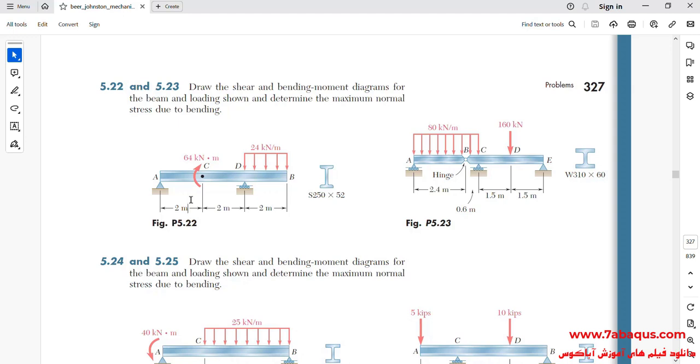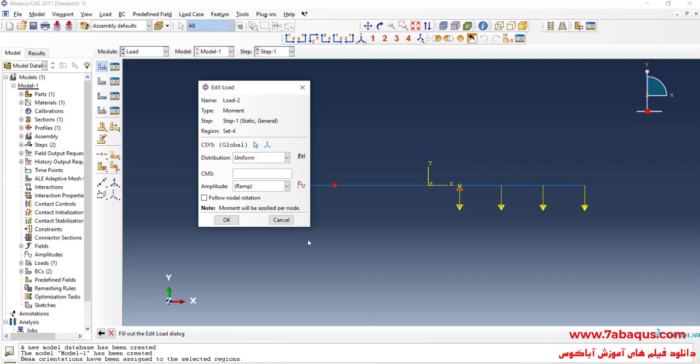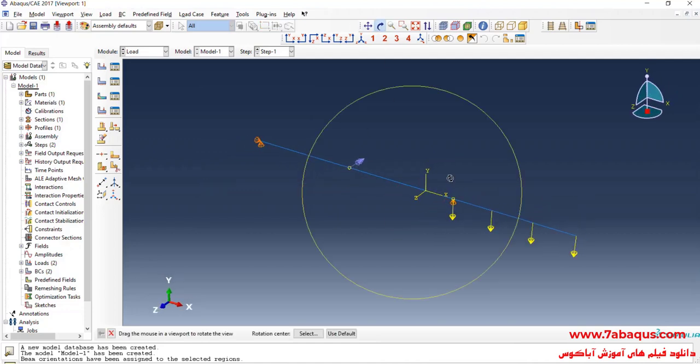Here, we should enter the proper direction of moment in the Abaqus software. In order to define the proper direction in the Abaqus software, you should use the right-hand rule in such a way that you turn the four fingers of your right hand clockwise and the thumb will indicate the direction of moment. Here, the moment is directed at the negative z-axis. I will enter the value of moment equal to negative 64,000 newton per meter, which would actually be opposite to the z-axis and can be observed in this picture.